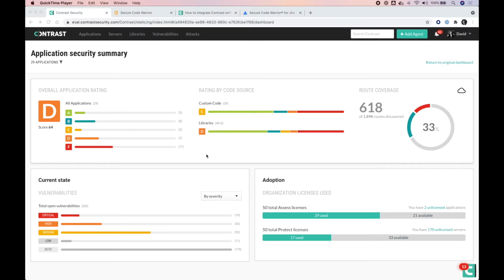Then in the second half of this video, I'll be showing you how you can install this integration within your own Contrast environment. If you would prefer to have Contrast install this integration for you, then please reach out to your customer success team who can set this up.